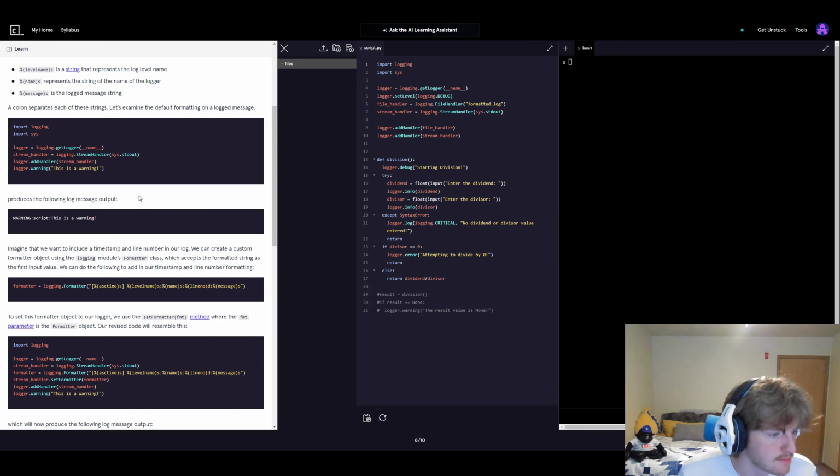Imagine that we want to include a timestamp and a line number in our log. We can create a custom formatter object using the logging module's Formatter class, which accepts the format string as the first input value. We can do the following to add our timestamp and line numbering formatting.